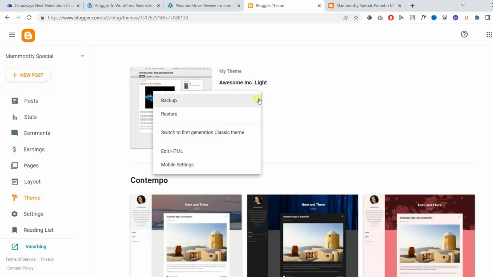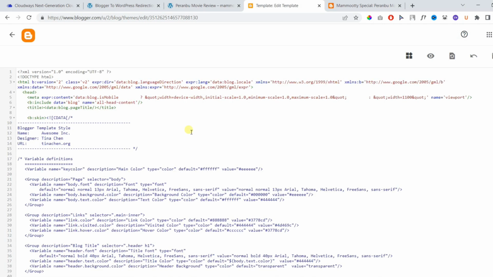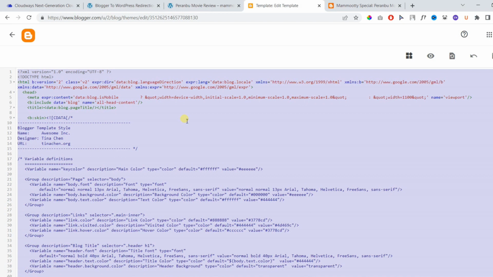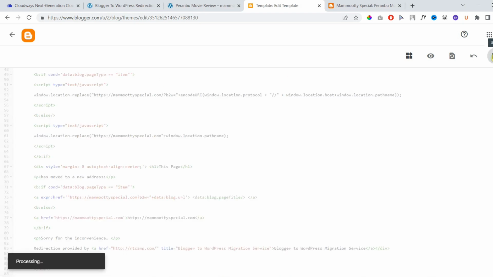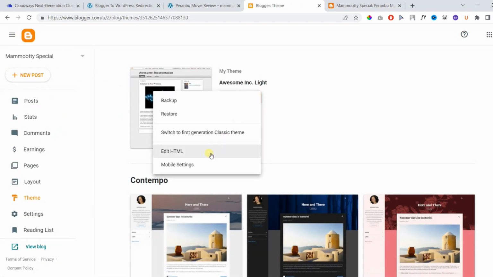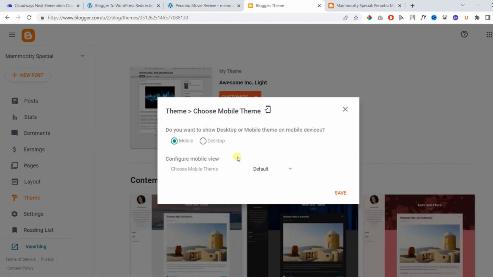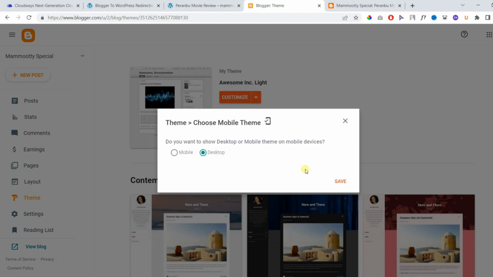Then under customization, you need to firstly back up your blog, then hit Edit HTML, select all by pressing Ctrl A, then delete, then copy this code and paste it in the Blogger template. Finally, make sure to hit the Save button, go back, now hit Mobile Settings. Make sure to choose the desktop option here. Finally, hit the Save button.